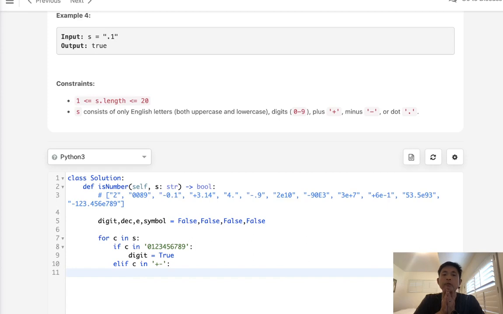Okay, so basically, if we've already seen a symbol, that would mean this is not valid, so we have to return false immediately. Or if we have seen a digit, right? If we have like 5 and then suddenly there's a plus, that wouldn't work either. Is that it? Then we have to return false.